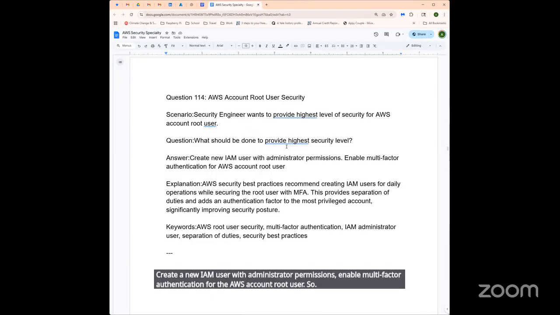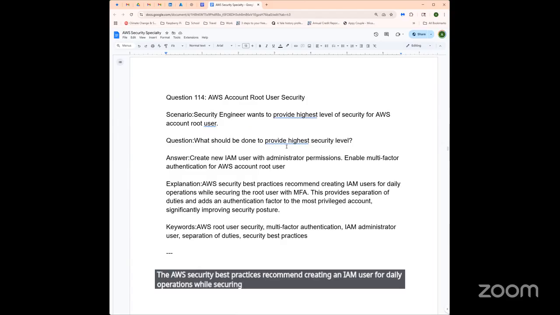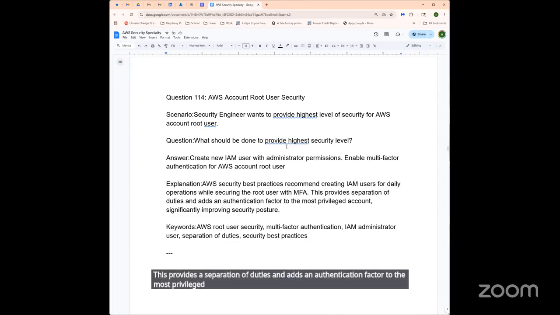So the AWS security best practices recommend creating an IAM user for daily operations while securing the root user with MFA. This provides a separation of duties and adds an authentication factor to the most privileged account, significantly improving security posture.